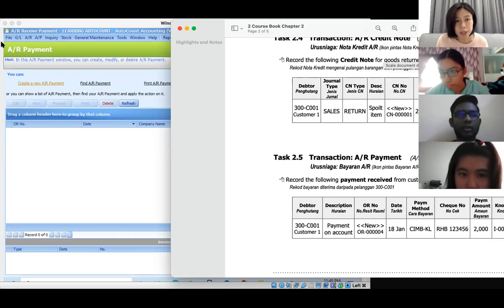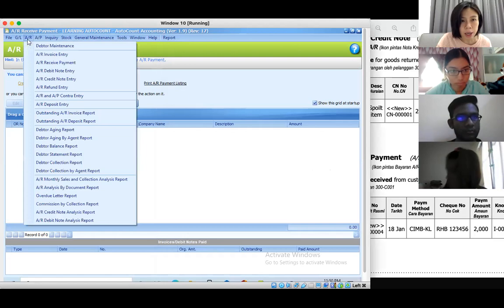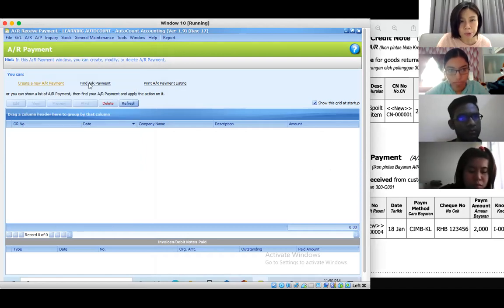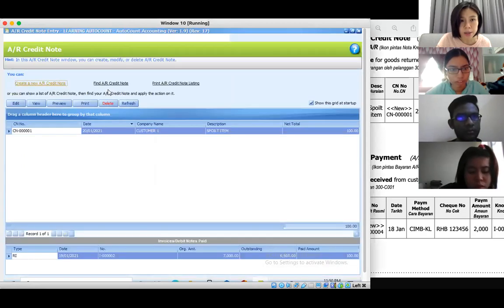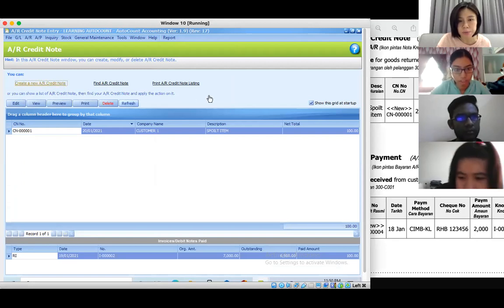Credit note, okay. For credit note, you come to this AR and choose credit note. So I hope you understand what a credit note is. It is used when you need to reduce your original amount. So create a new AR credit note.